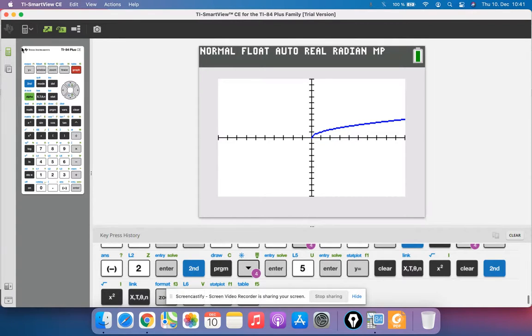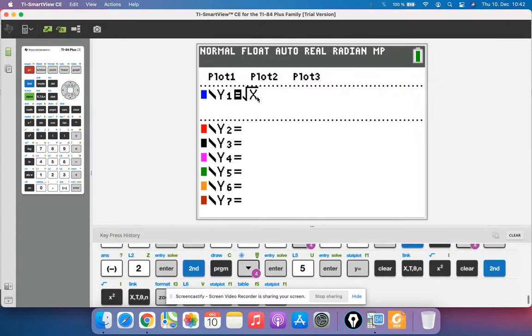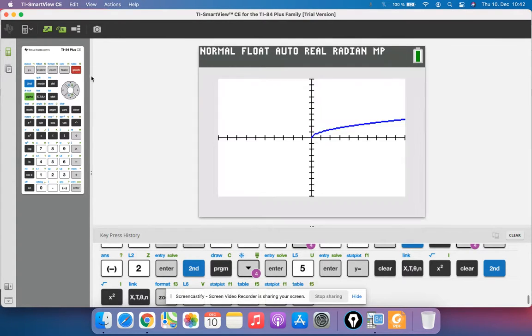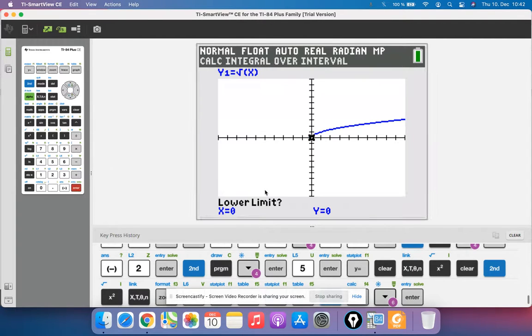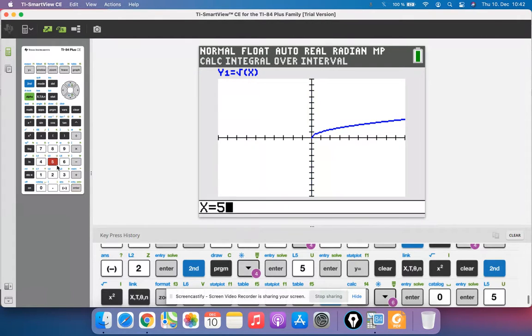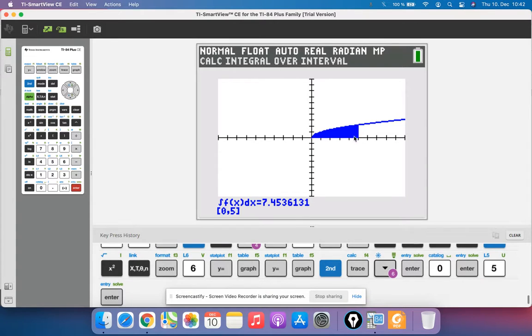So if you've got the function typed into your graph screen and you hit graph and you can actually see the area of the region you want, then you can do second calc option 7, which is the integral symbol, and this is f of x for our function. So we hit enter, and now the calculator wants the lower limit, which is 0, and then we hit enter, and then it wants the upper limit, which I said was 5 for this case, and it's going to actually shade in all of that and tell you the area is 7.45.